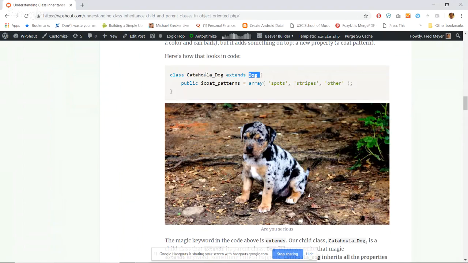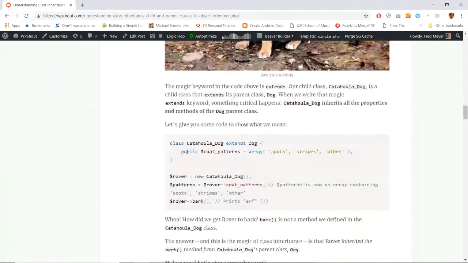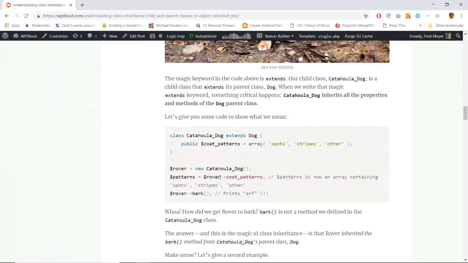That means that, and this is what extends means, this is the whole point of the article, it gets all of the basic properties and methods of dog, but then it adds to it with its own property, in this case coat patterns, which we've made an array of spots, stripes, and other. You can see that the Catahoula dog child class, you new it up just the same way you would new up a normal class. It has the coat patterns property, but it can also bark.